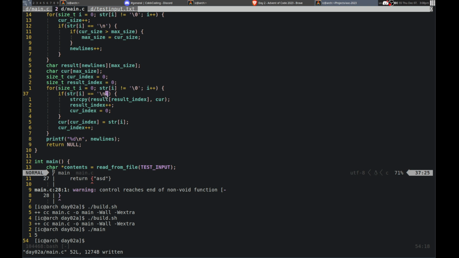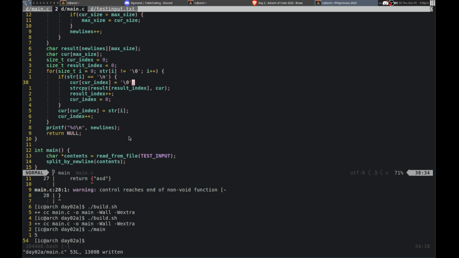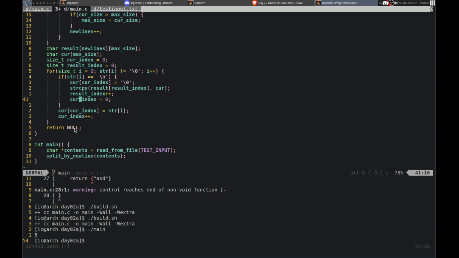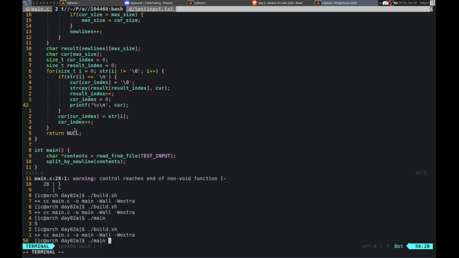But we do need to actually set per index equal to no termination. Okay, so that we have that set. Okay, I think that should be fine then. So if I print out cur, alright, we'll see if it even compiles. Alright, so build that, and it did compile first try, so that kinda sucks.